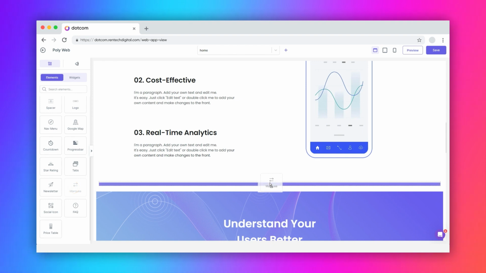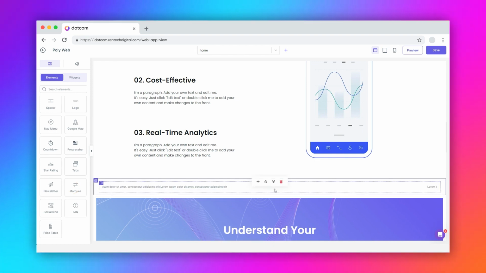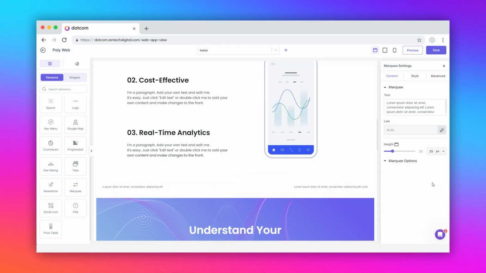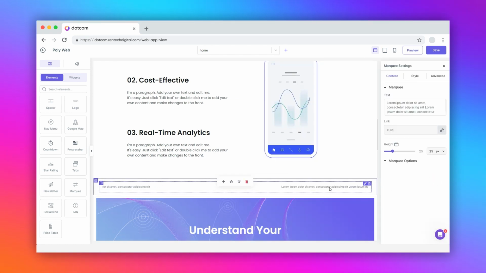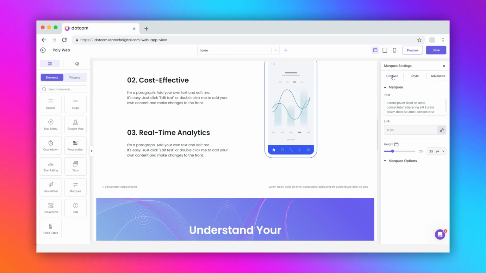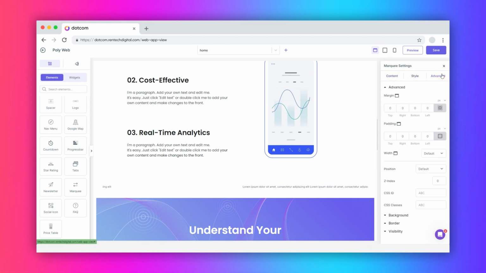Drag and drop the Marquee element to the design canvas. Hover over the element. Here, you can edit the Marquee element, container column, and container row. 1. Marquee element. Click the edit icon on the element. A customization panel loads on the right side. It has three tabs: content, style, and advanced.